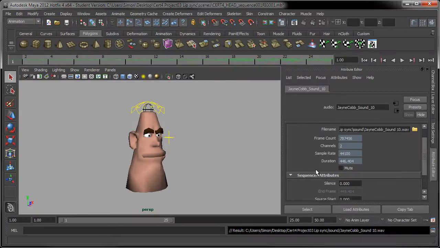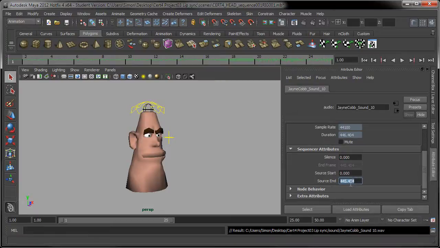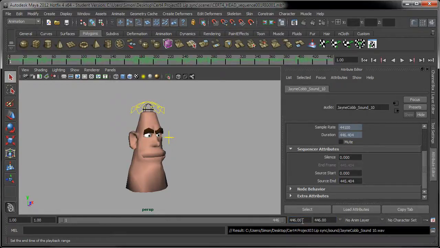Now you can mute it just here, but I would suggest not muting it because you're not going to be able to use it otherwise. You can also see how long the audio goes for. In this case, it's 445 frames. I would round that up because it's almost 445.5, so I'd probably round that up to 446 frames. So what you could do is type in on your timeline 446 just here. If I typed in 446 and hit enter, I would then see the entire audio track in the timeline just here.